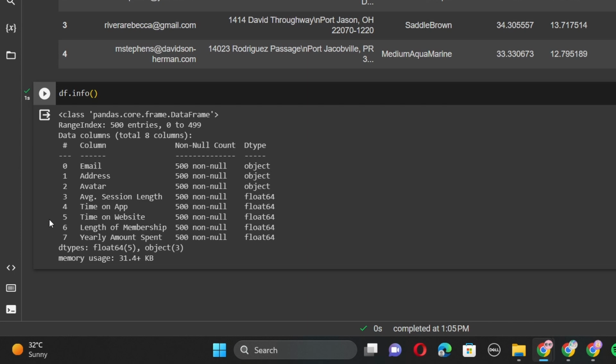On the other hand, the last 5 columns labeled average session length, time on app, time on website, length of membership, and yearly amount spent were of the data type float64. These numerical attributes held the key to unraveling the customer behavior and financial insights that the company sought. The data scientist, making a judicious decision, chose to focus on these last 5 columns for the forthcoming analysis.